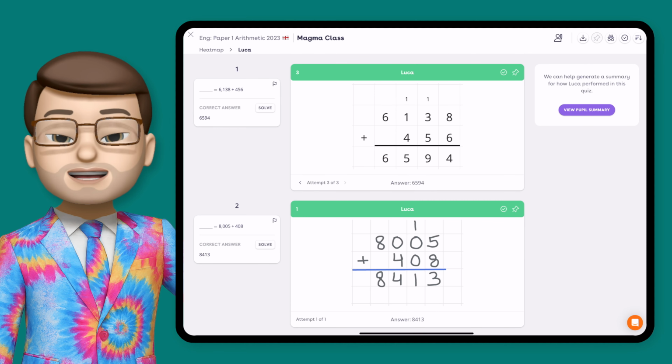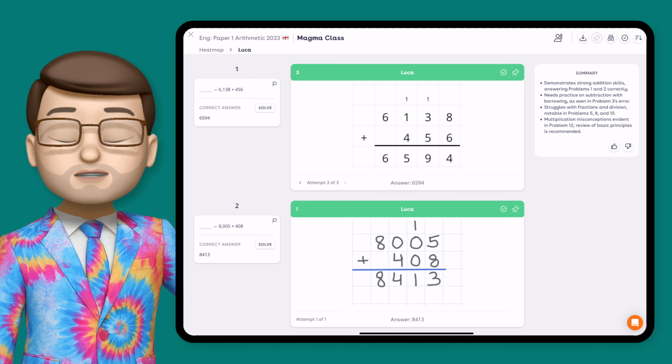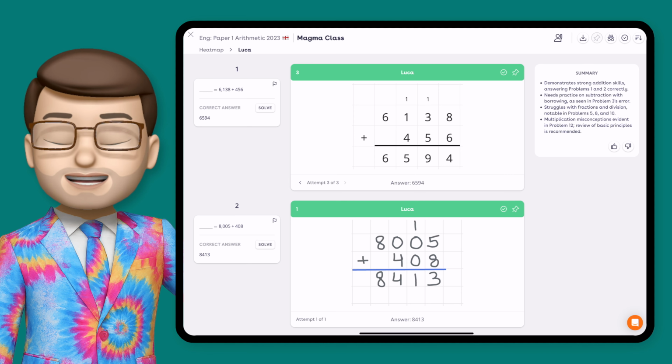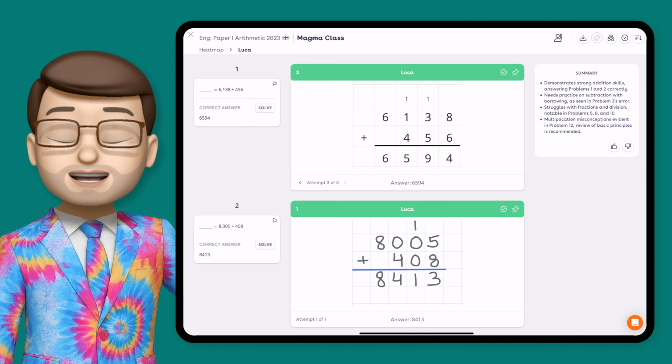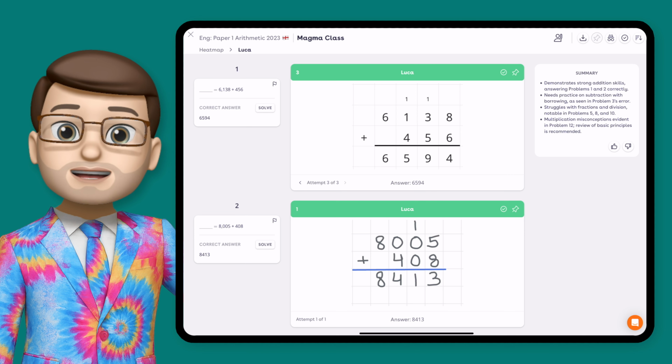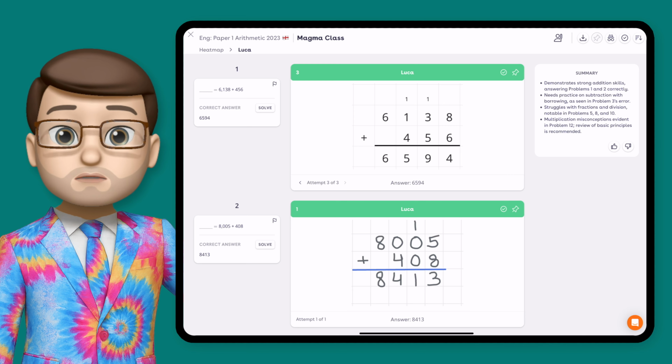So all I'm going to do is tap on View Pupil Summary and give it a moment for the AI to work. And just like that, Magma AI has looked at the answers given in this assignment, and it's given me, the teacher, some feedback to help me out. I can see that his addition skills are really strong. Problems 1 and 2, done. But actually, it's starting to show some areas for improvement as well.